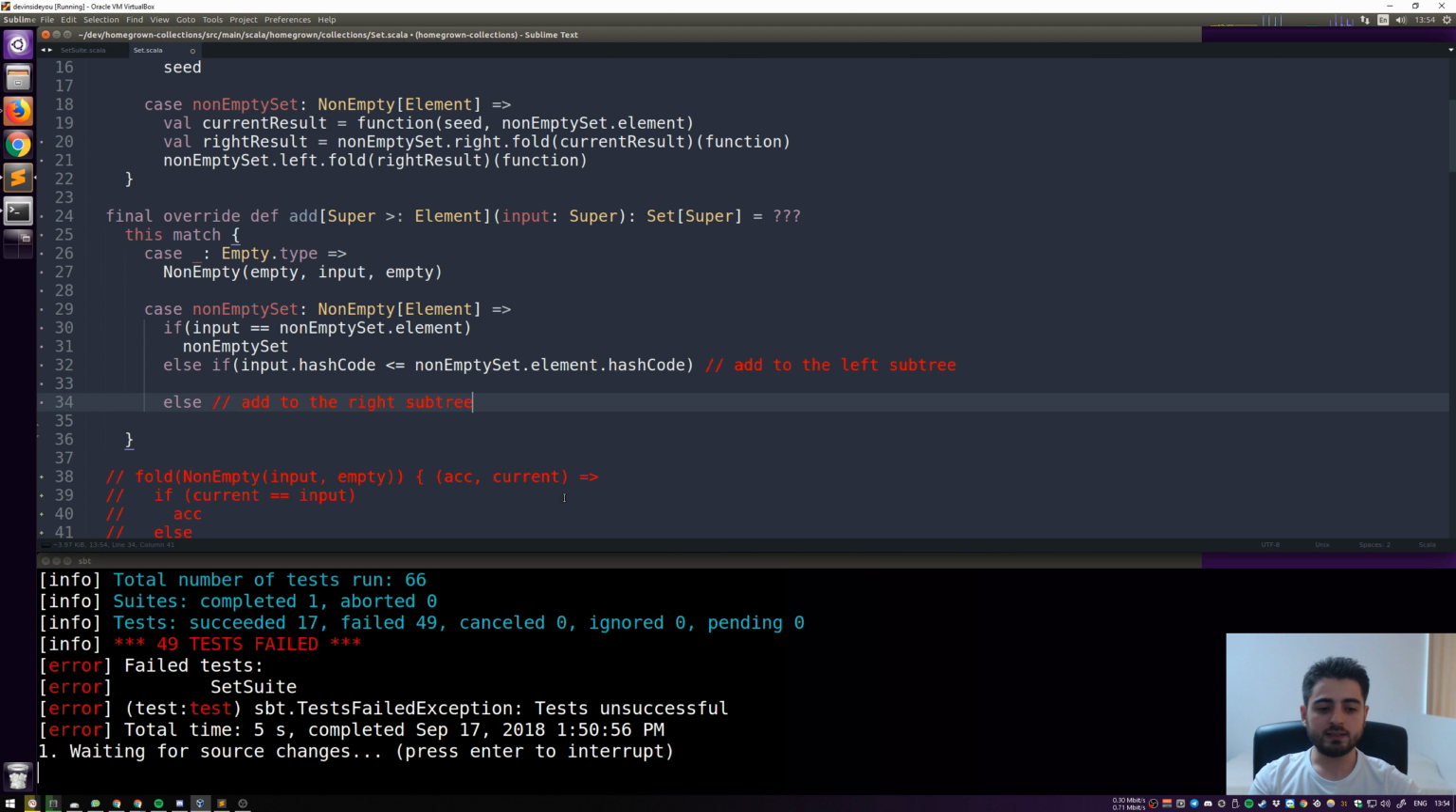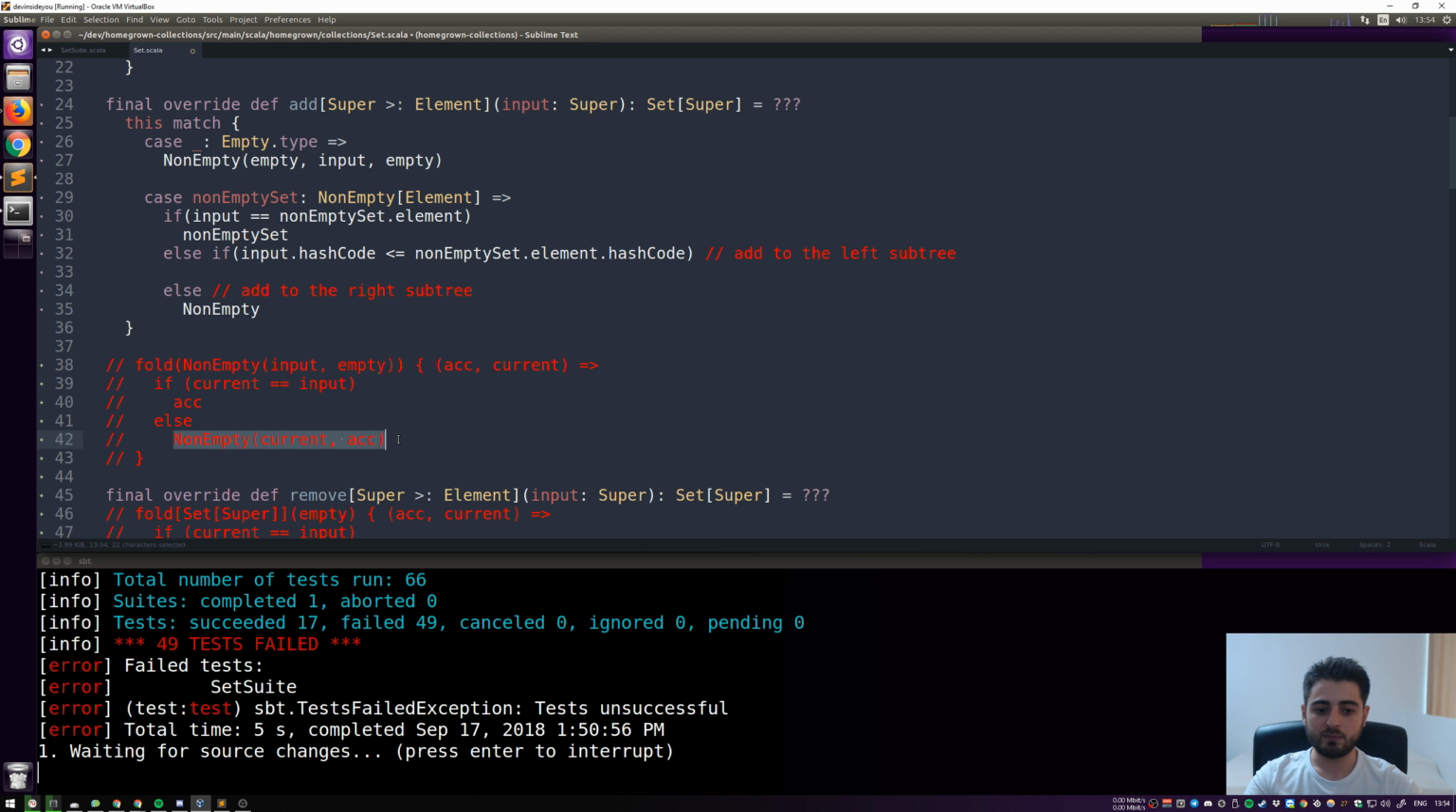Let's implement adding to the right subtree. So remember, with our list, we have to rebuild an entire list. Over here, we have to rebuild only this path, but we still need to rebuild things. So basically, rebuilding means constructing those non-empty nodes, right? So these branch nodes. So what we end up doing is we end up constructing a non-empty node, the same as we did over here. Remember, current and ACC. So we're constructing a non-empty, right? So on the left, things stay exactly the same. We just need to rebuild the right path, right?